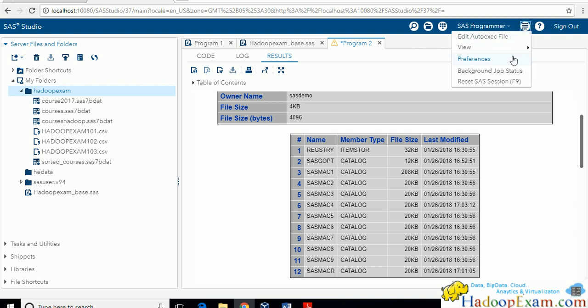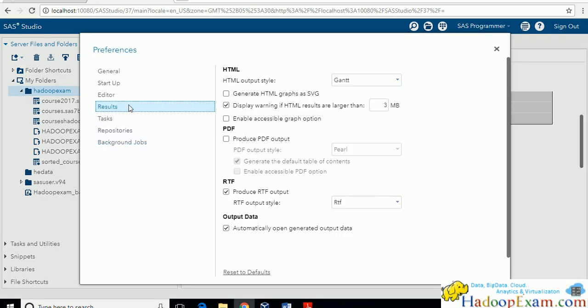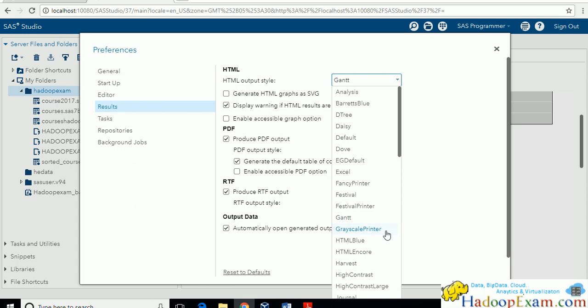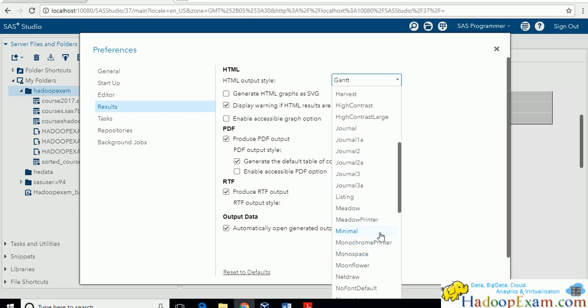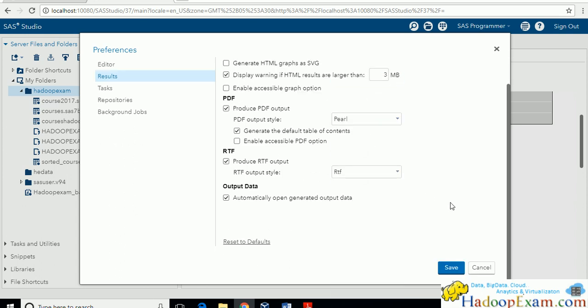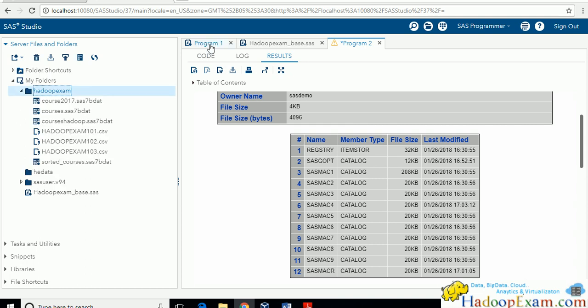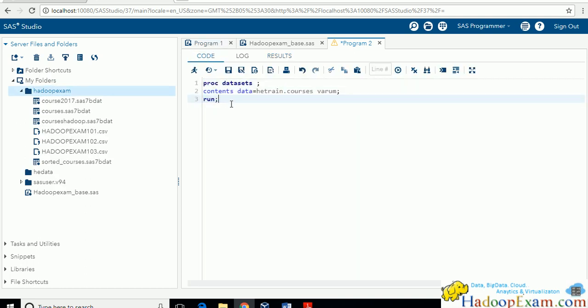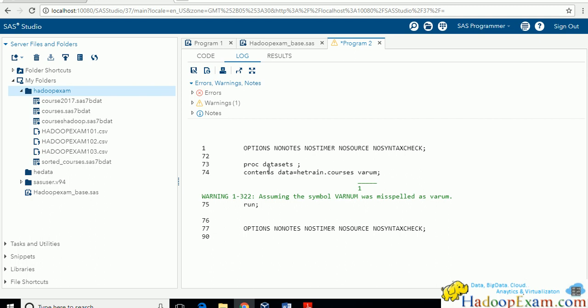So let me change it here. Go to preferences, go to results and say generate the PDF file. Okay, and save it and change the theme to something else again. Let's say Journal 3. I don't know what this type of theme is exactly. Now run this program again and see what it generated.